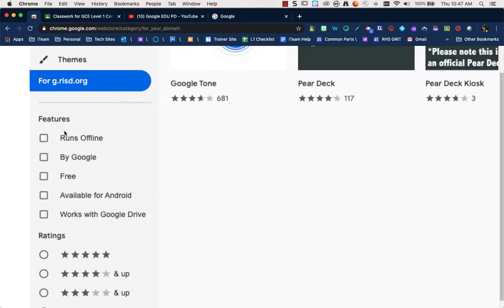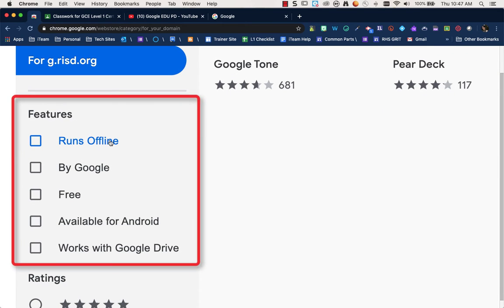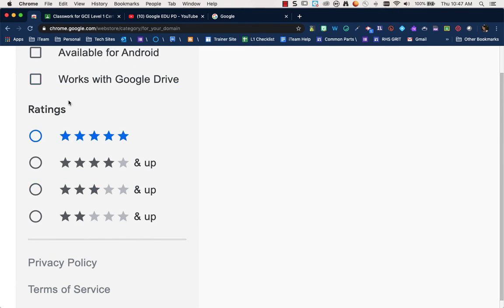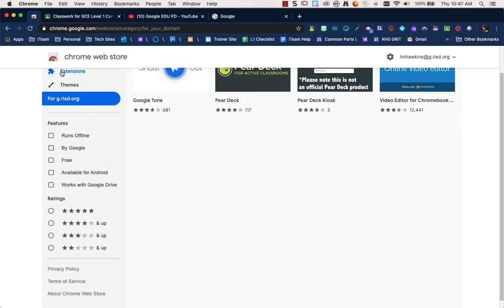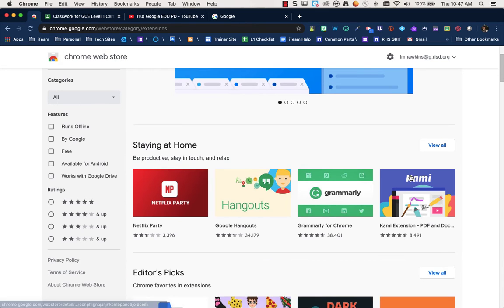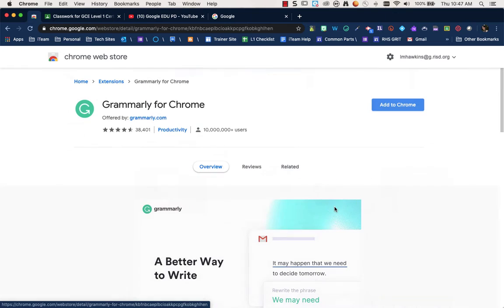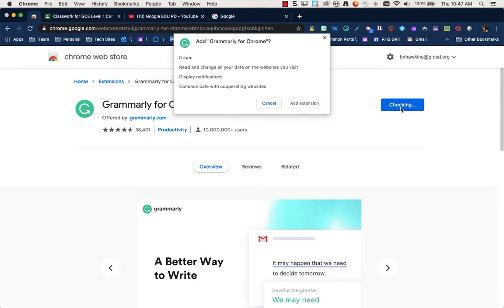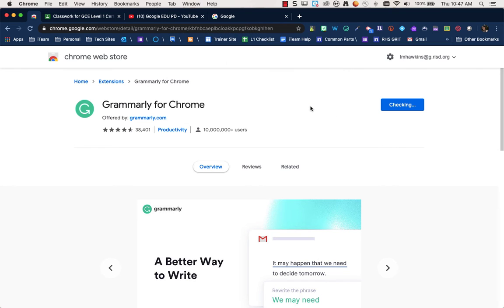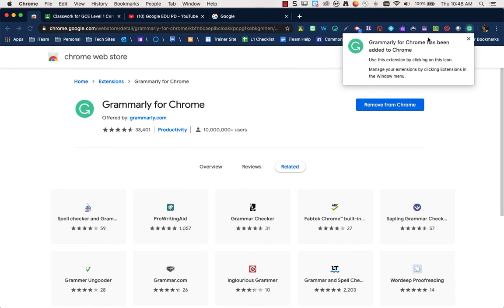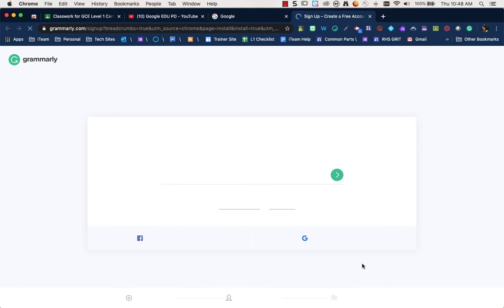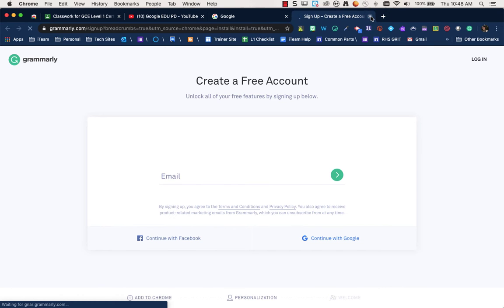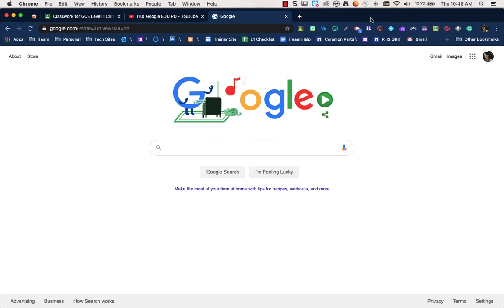So you can see a couple different features. You can filter by running offline, if it's made by Google, if it's free, if it works with Drive. You can also check ratings as well. So extensions, so I can see all of these. Ooh, Grammarly, this one's going to help me write a little bit better. All I'm going to do is tap Add to Chrome. Add extension. It says it has been successfully added. And then it may take you to a separate site depending on if you're needing an account for that particular extension. And that's the Chrome Web Store.